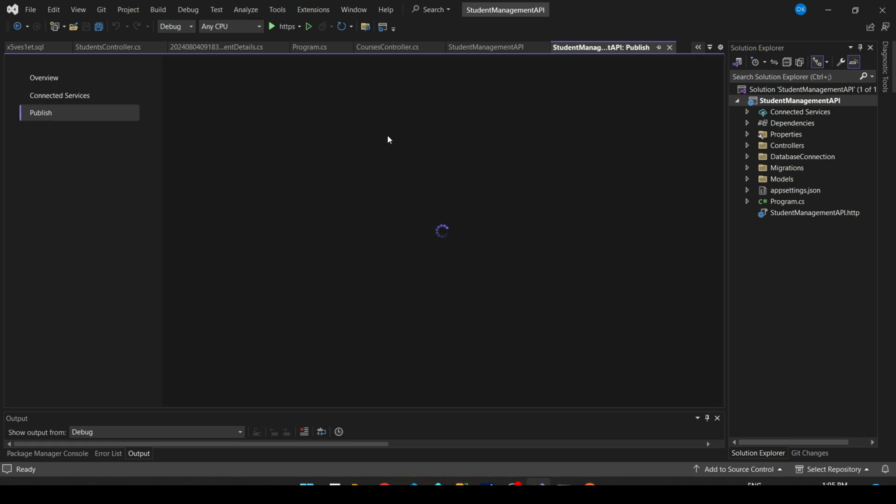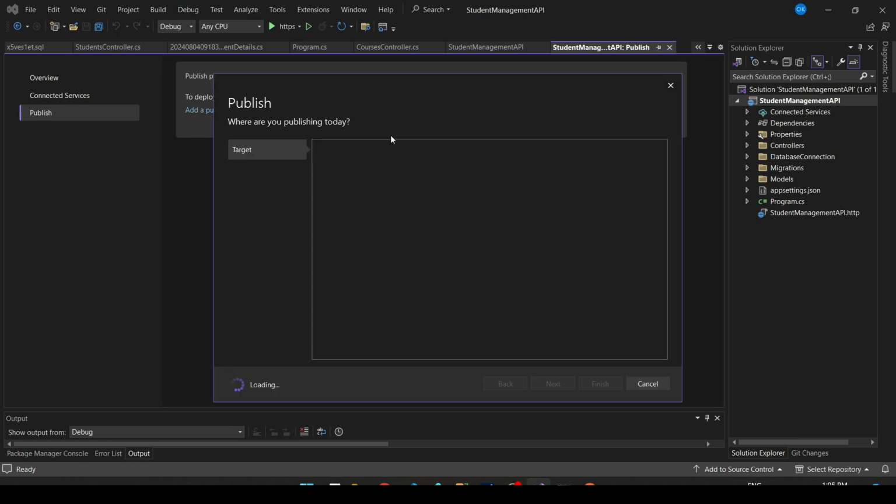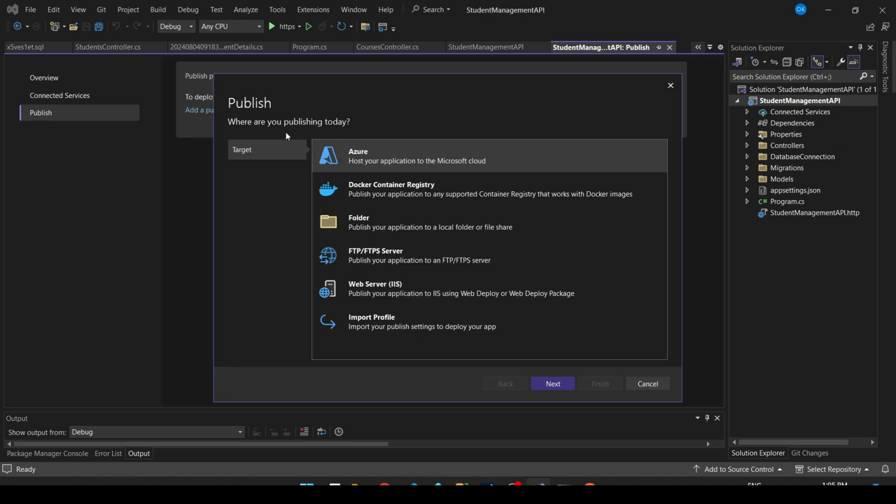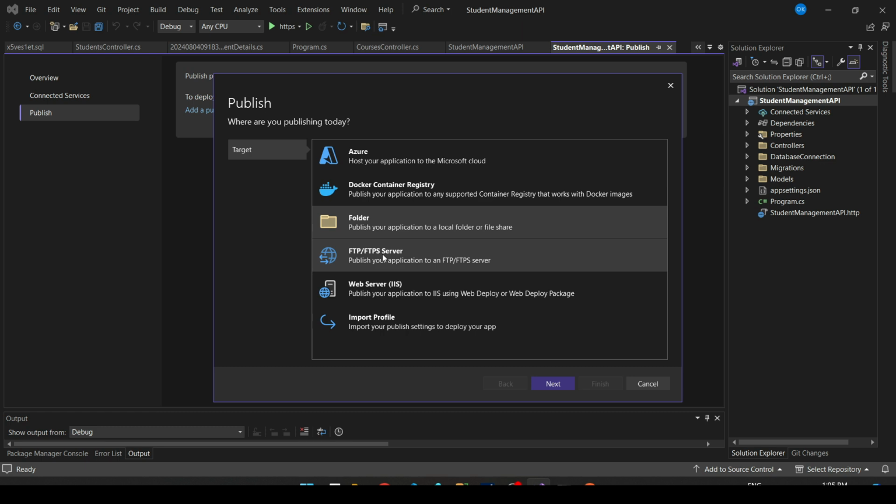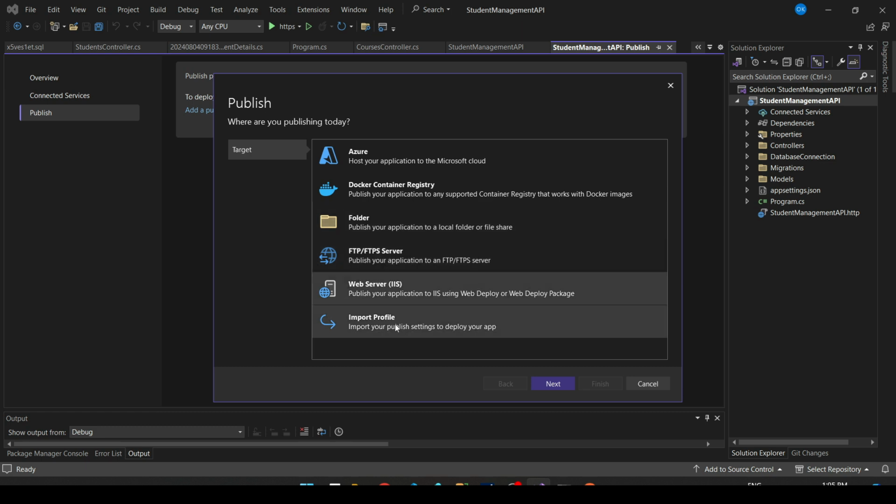So if I click publish, it will give me an option to where you want to publish. So you can see where are you publishing today. So you can publish this to Azure, Docker Container Registry, to a folder, to FTP or FTPS server, the web server IIS, or import file.